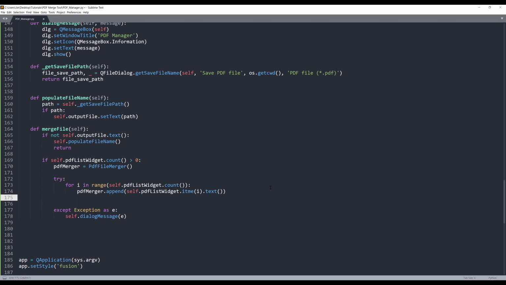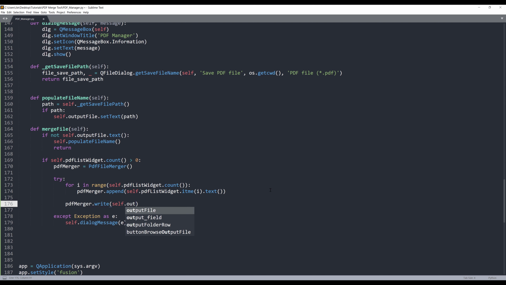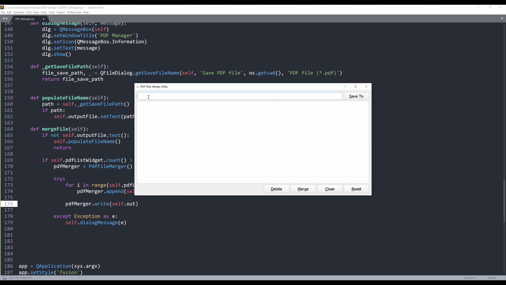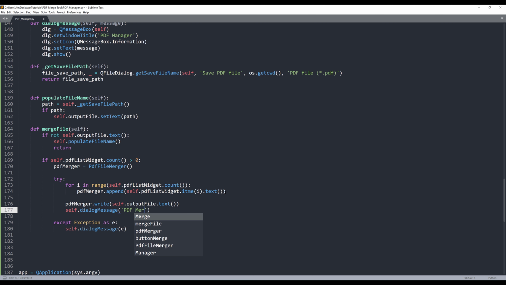And once that's finished, we need to create a file. So from the pdf_merger object .write, I want to give our output file name. So we'll grab the input value, which is going to be a file path. So this will be self.output_file.text. And I want to give a message box, PDF merge complete.